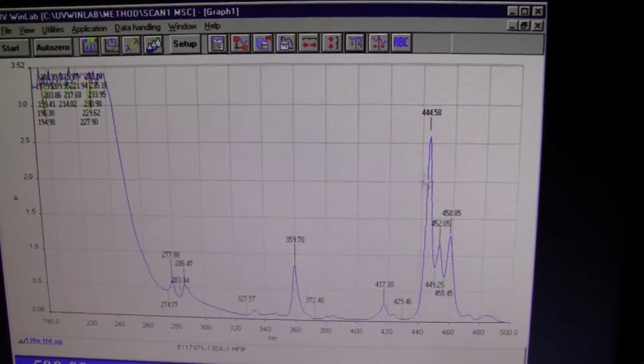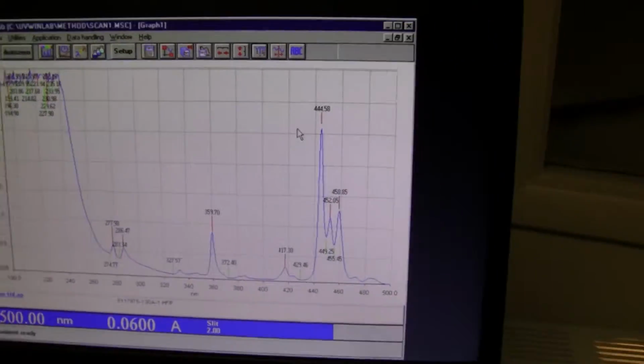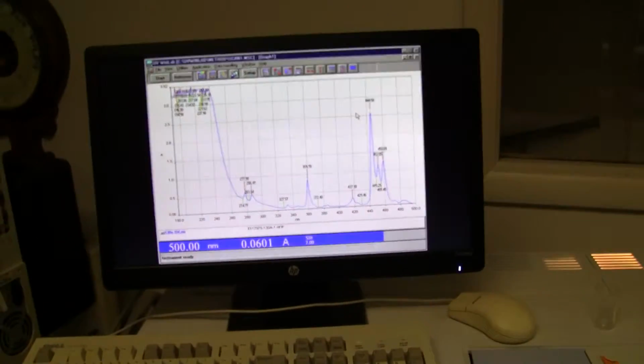We do need to do a little bit of calibration before it ships, but as I said, the bulbs look great.